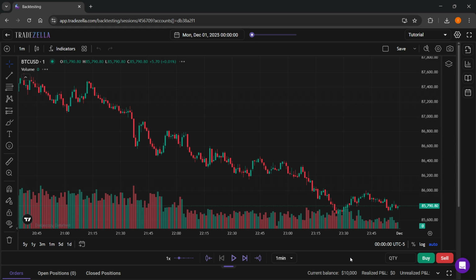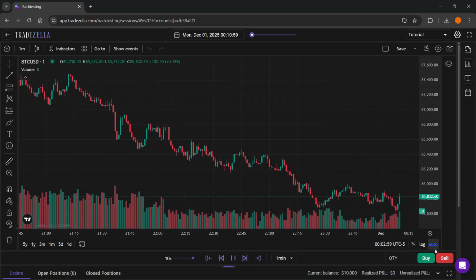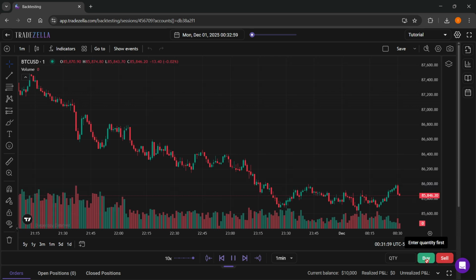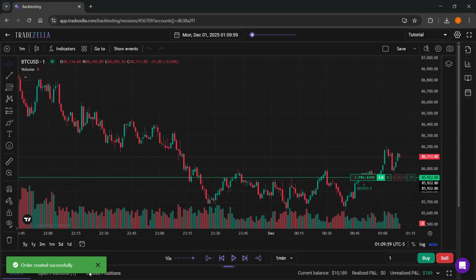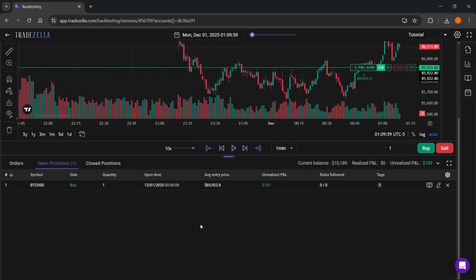Now in here, to actually go and take partials, of course, the first thing you have to do is start your time here, and then after you do that, you can then buy whatever you want. If you either buy or sell, after you enter in your quantity, you'll be able to see your open orders down here at the bottom. And under open positions, you can just scroll down to see them.